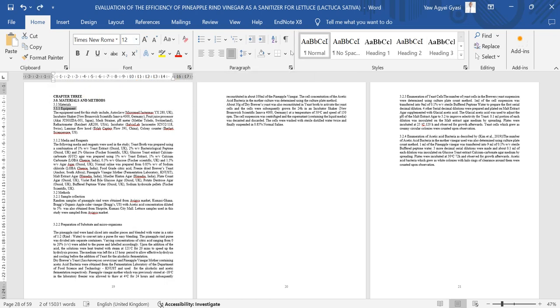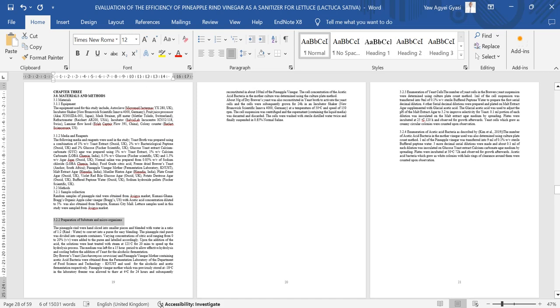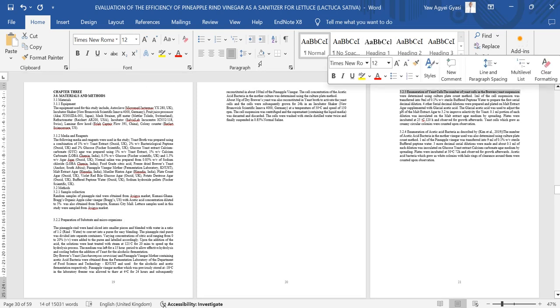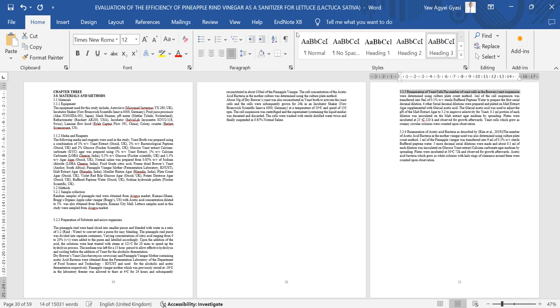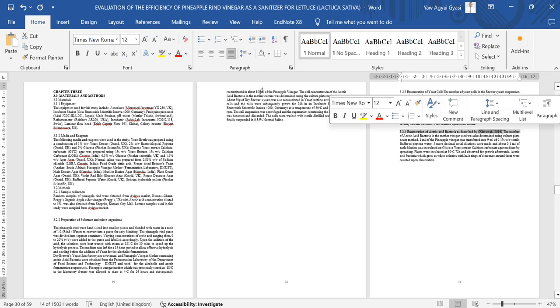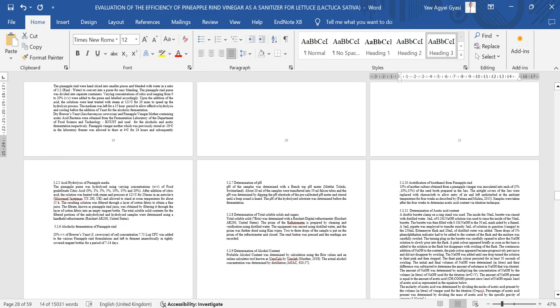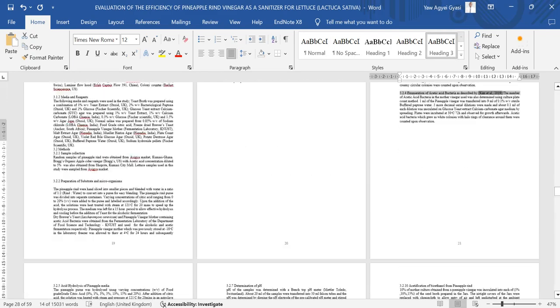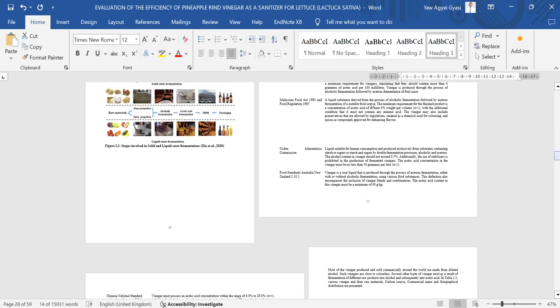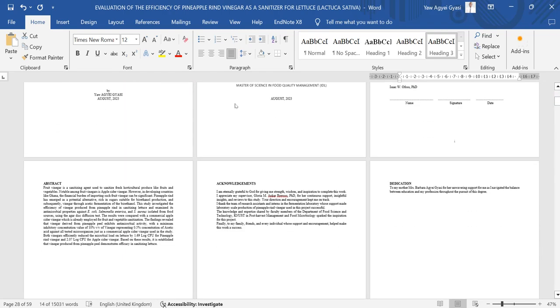I don't want that bolding, so I'll just update. Heading 3. Media and regions, 3.1.2 will be heading 3. 3.2.2 heading 3. Yeah, enumeration, that is heading 3, and that will be heading 3 as well. So that will go on and on until I'm at my chapter 6 or references.